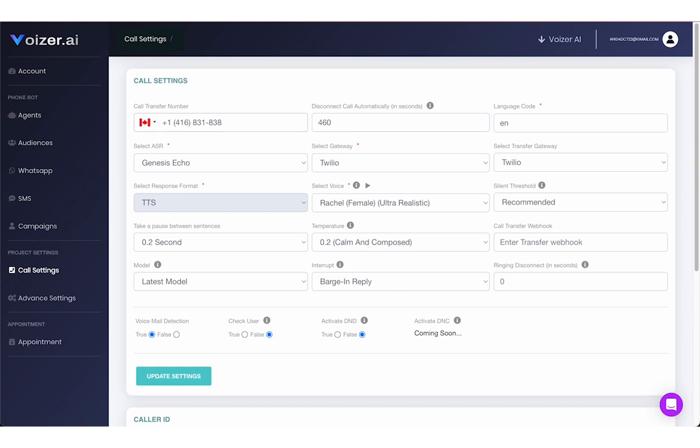Next, we come down here to voicemail detection. You should just leave this at true. And then we go to check user. When this is true, the agent will check for the user when they're inactive. So if they're not speaking for 10 seconds, it will check in and say, hey, are you still there? If you leave it at false, it won't do that.